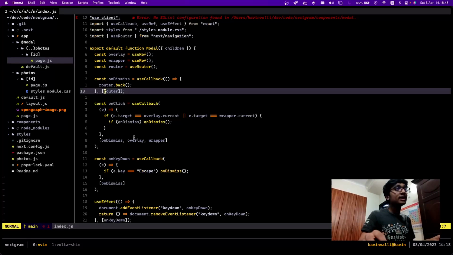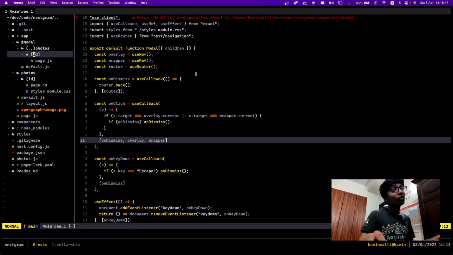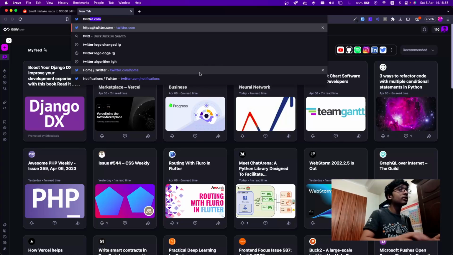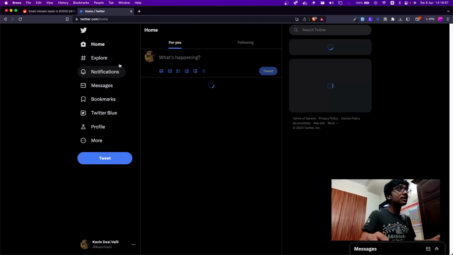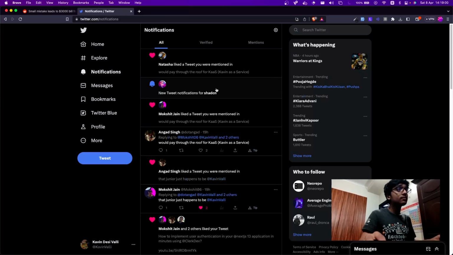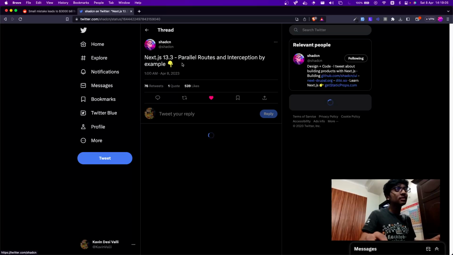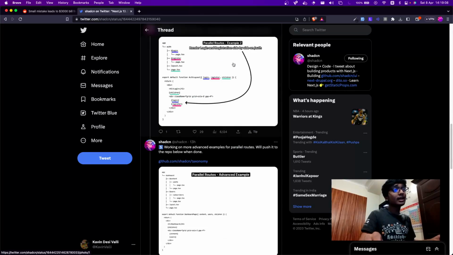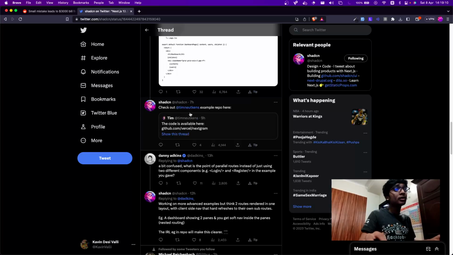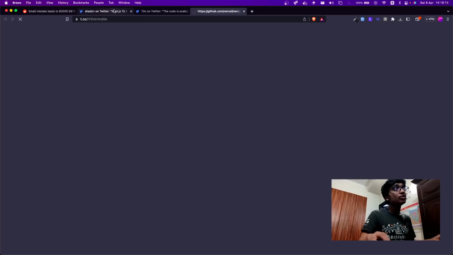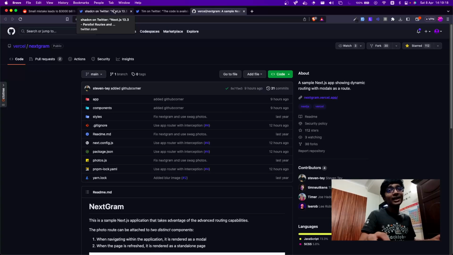But now inside Next.js, they have this property of intercepting routes, and I'm very excited to see what all we can do with this. I will be linking a few resources on intercepting routes. You can go through Shad's thread on parallel routes and interception. And he also gave this example on the Nextgram example over here. So take a look at it. It seems like a very promising new change inside Next.js 13.3.